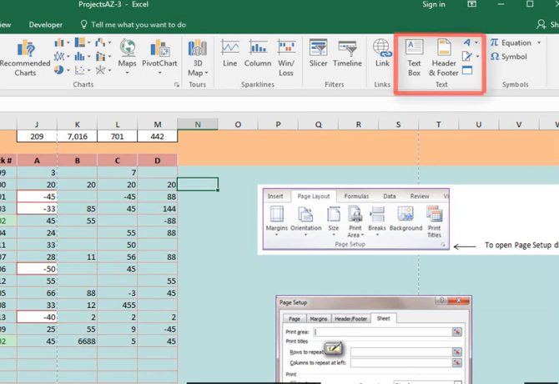One way is to go to the Insert tab, and to the right you will see the text section. Above that is the header and footer symbol. If you click on that, it will take you to the page layout for headers and footers.